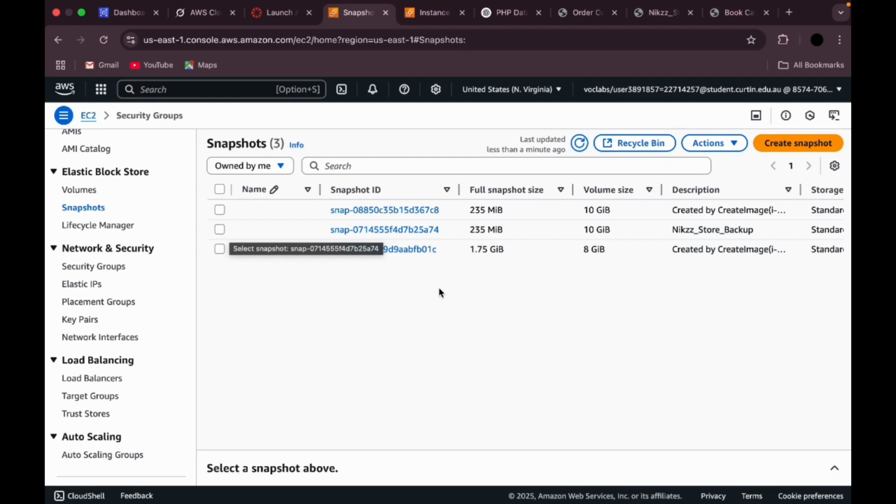Here you can see that we have created snapshots of the volumes associated with our environment. Snapshots are essentially point-in-time backups of our EBS volumes, allowing us to restore data if needed. For instance, the snapshot named Nix Store Backup is a key backup for our store's data. Maintaining these snapshots regularly is critical for disaster recovery and data durability.